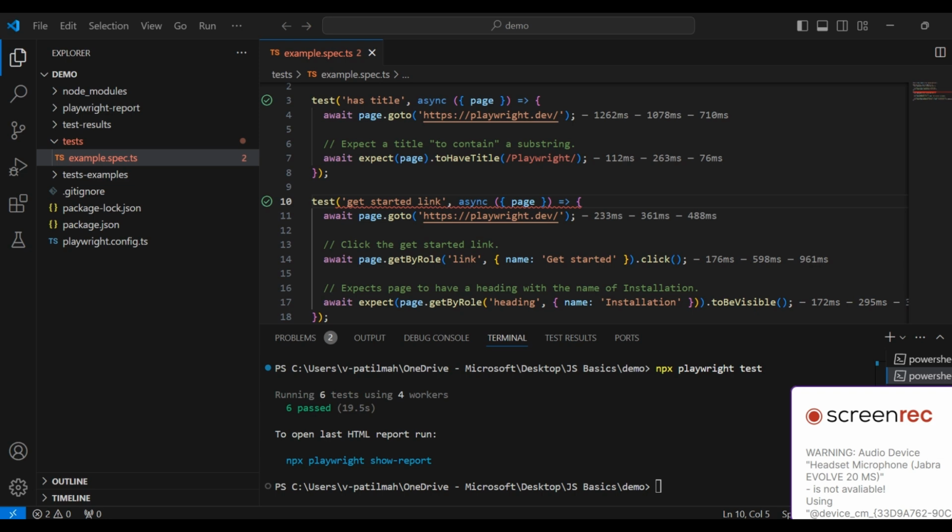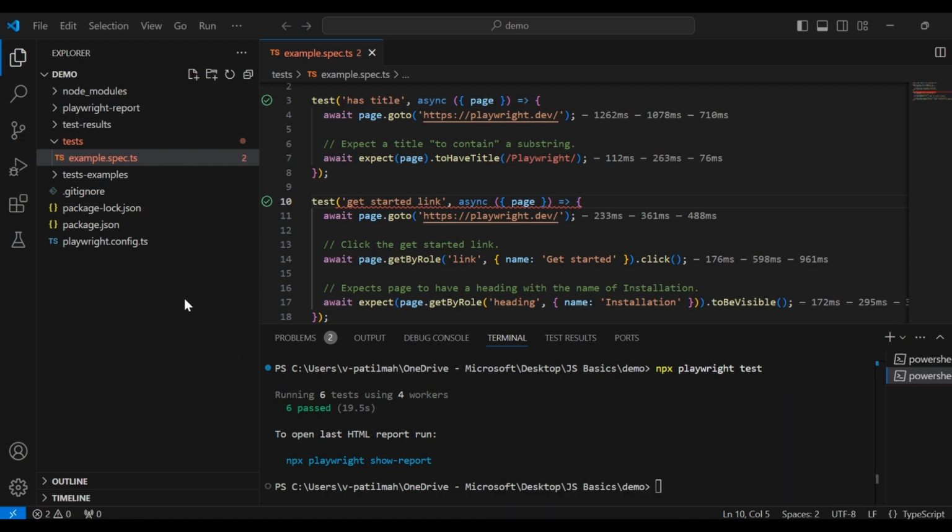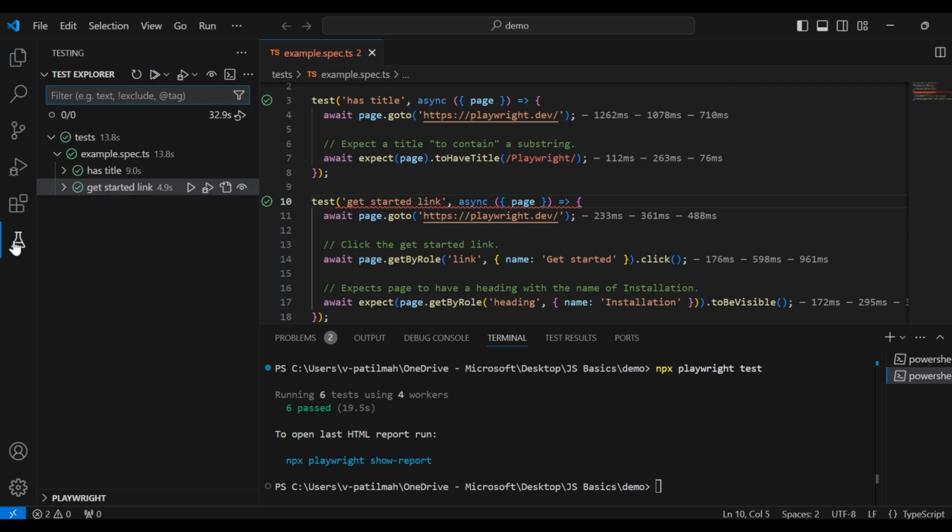In this lesson, we will learn how to run tests using the Playwright extension and UI mode. Let's start with the Playwright extension. Remember, we previously installed it in Visual Studio Code. By clicking on the testing icon, you will see the test explorer displaying the list of tests we currently ran, under the extension which we installed earlier.